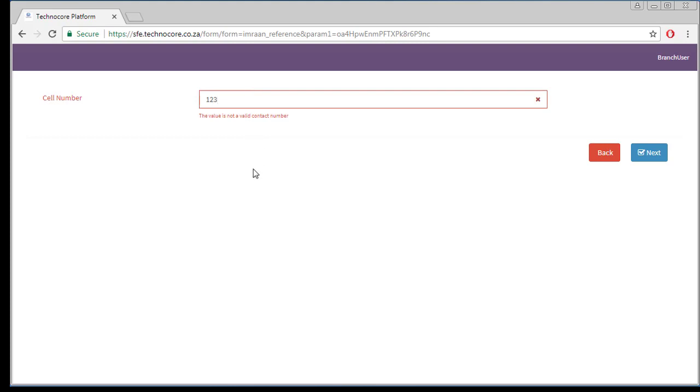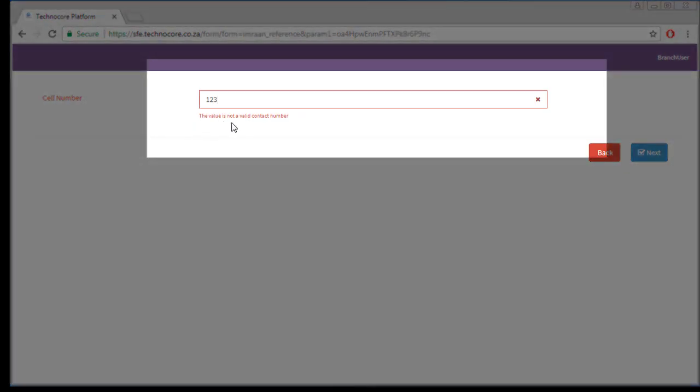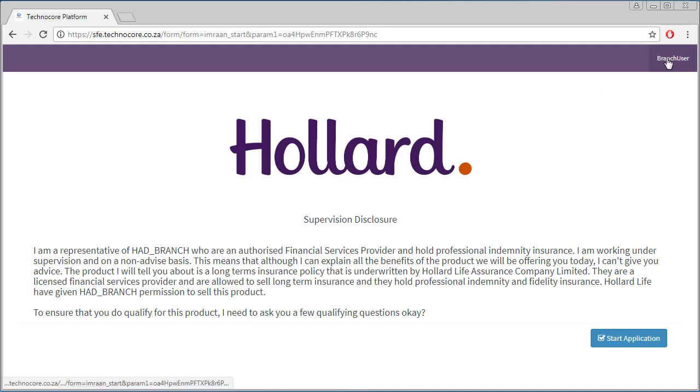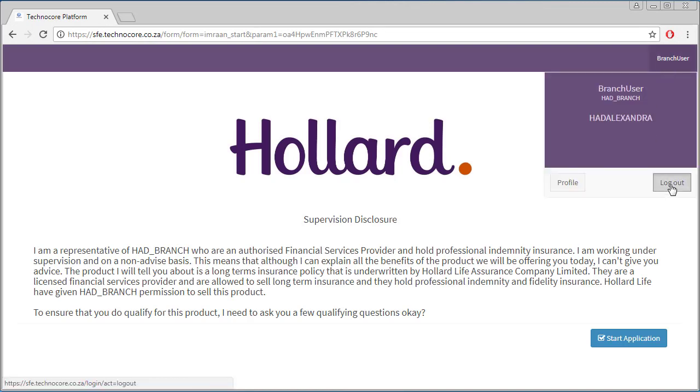Be on the lookout for system alerts. These appear when you've not completed a mandatory field or when something you've entered is invalid, for example, an ID number. To log out of the system, click on your name in the top right corner and then click Log Out.